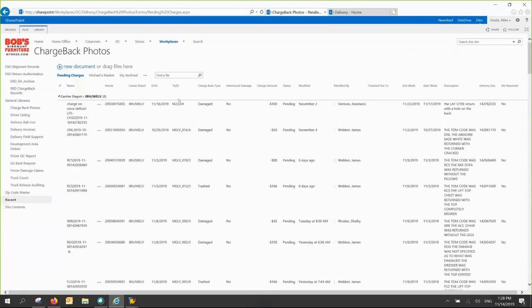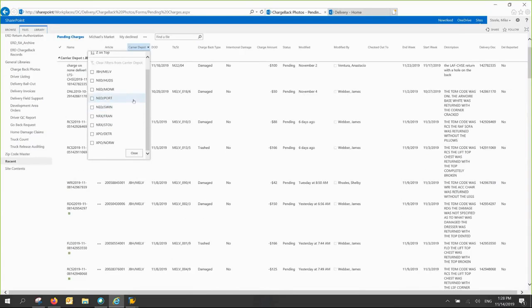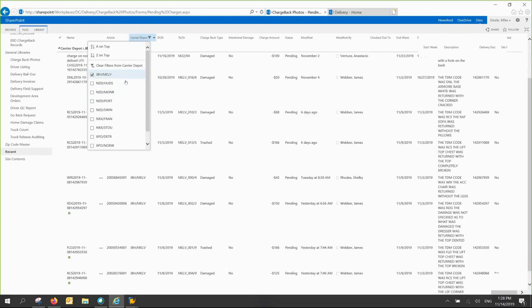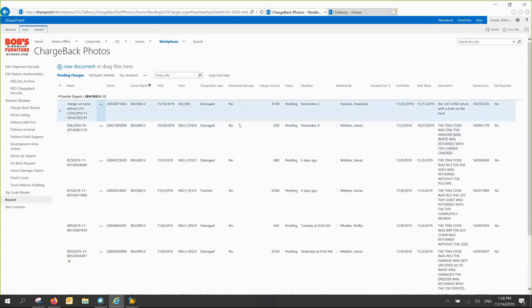And let's see what depots we have here. Then we have Melville. So we'll help Melville out and look at some of their code dispute or their photo disputes here and see if we can get some disputed for them. Just pick a random one here.